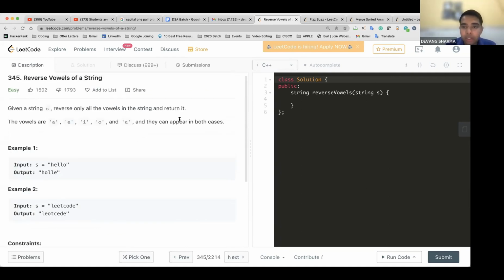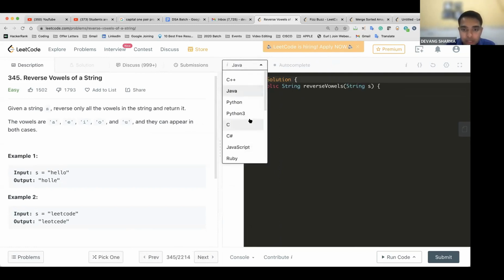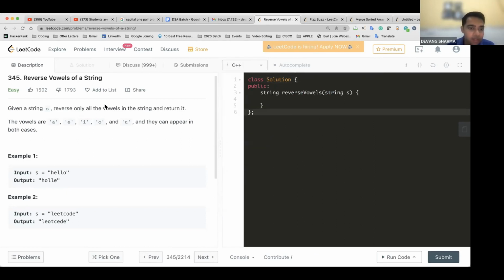Everybody clear with the question? And this is the function you have to complete. Reverse vowel, it is taking a string as input, it is returning a string as output. This is the function you are expected to complete. You can code in any language of your choice and let me know. If constraint analysis is not clear, don't worry, we'll discuss it when we go to the CP part.